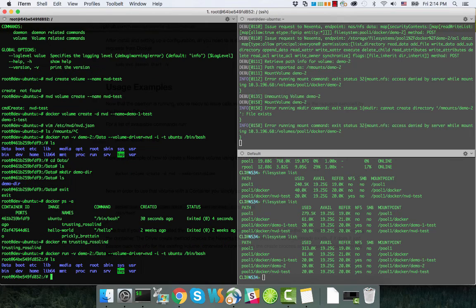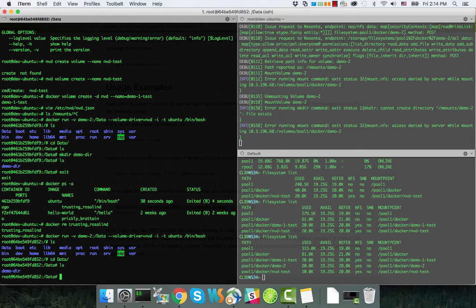Okay, container has been created. I'm going to go inside of the data folder, and wow, I see my directory. So here we go. This is how we create persistent storage for Docker based on NexentaStor 5.0.